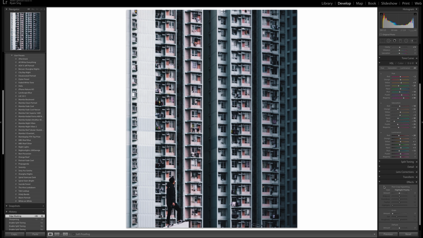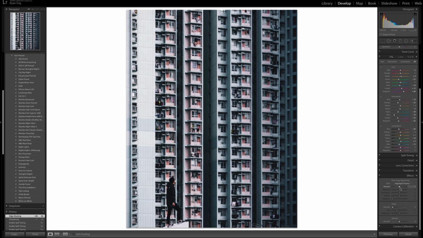So under the vignetting section, under effects, I'm just going to add maybe a little bit of vignette to darken the sides. When the viewer looks at a picture, your eyes are normally drawn to the brightest area of the picture. So if you have a subject right in the center, having vignette on the sides helps to draw the attention to the center of the image.